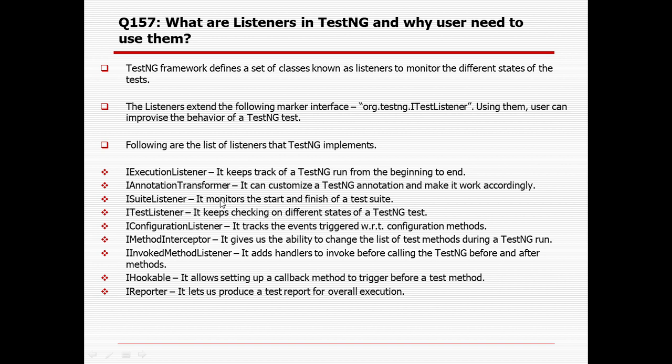ISuiteListener monitors the start and finish of the test suite. ITestListener keeps checking on different states of a TestNG test. IConfigurationListener tracks the events triggered with respect to configuration methods. IMethodInterceptor gives the user the ability to change the list of test methods used by TestNG during a TestNG run.